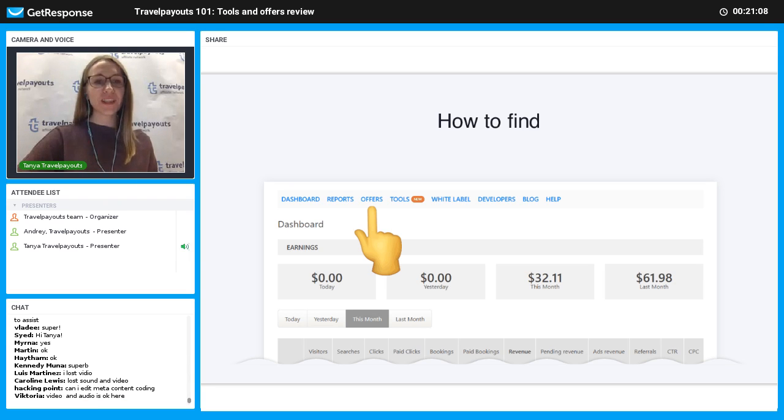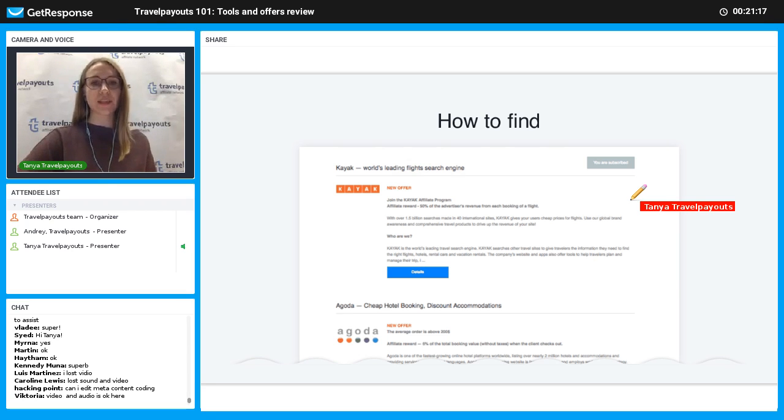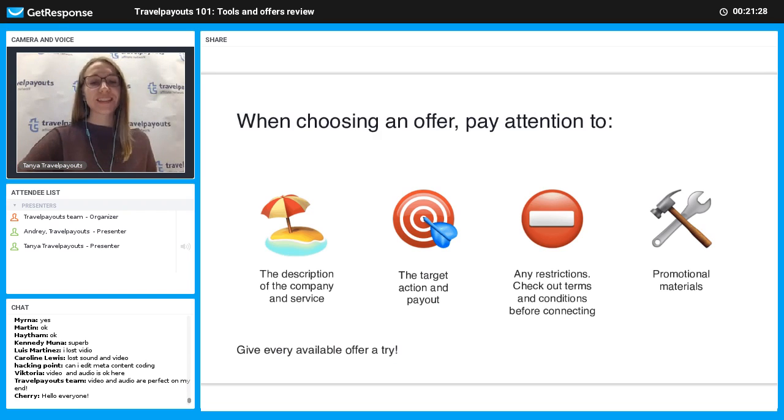Okay, so to find the campaign section in your affiliate account, you should go to Offers and click on the Offers list button. It will lead you directly to the campaign section, where you can find all the offers available on Travelpayouts at this moment. So I suggest starting with a bit of theory.